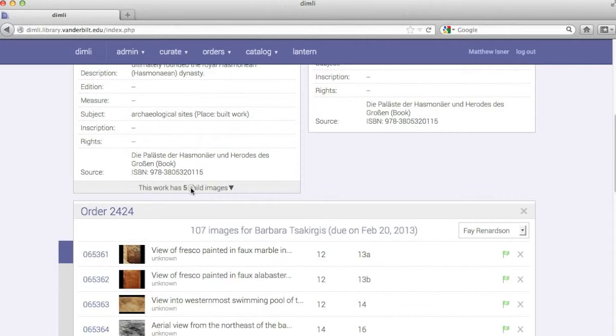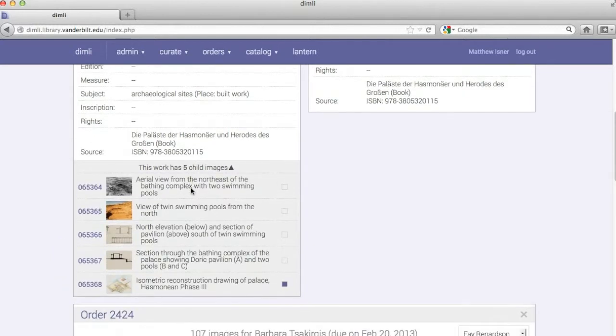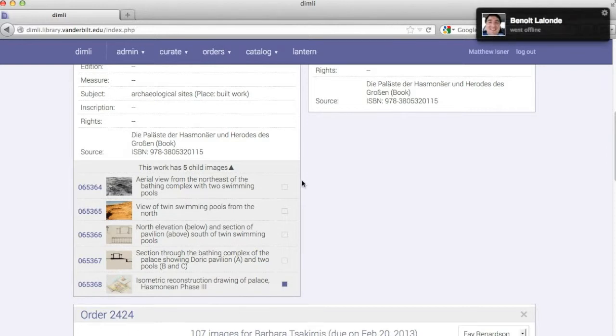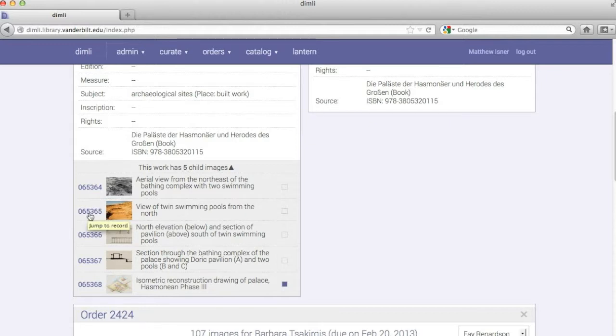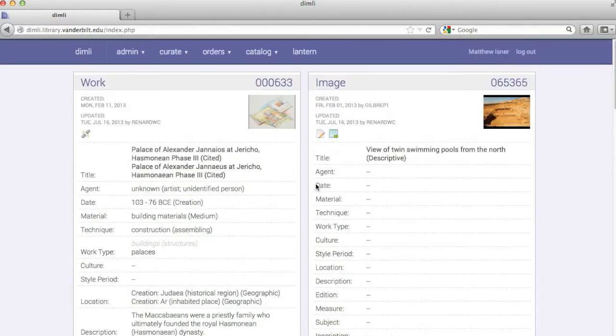And we can see when we click here that there are 5 total images that depend on this specific work record. We can click on any of these links and go directly to those image records. We can click on these thumbnails in order to preview the images, or we can use these little tick boxes to select a different preferred image for this work record.